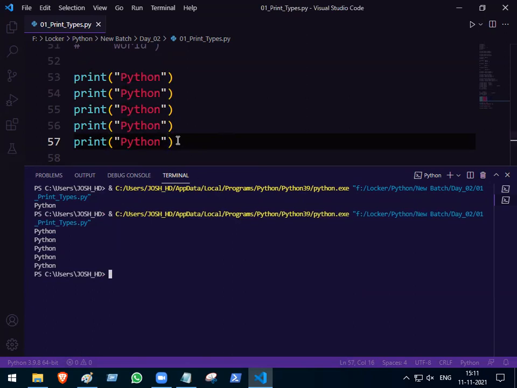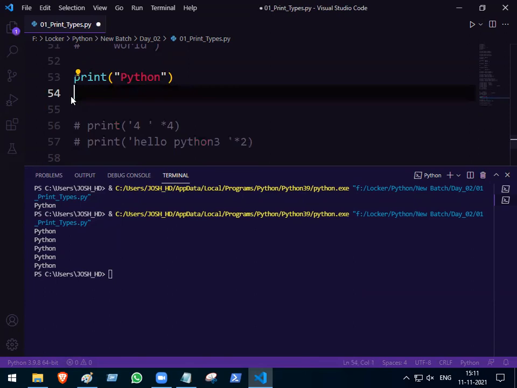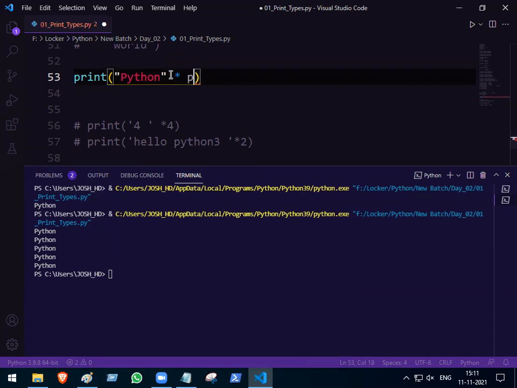Okay, not that it's not valid. But to make this code short, what can I do now? See, first of all, I can't write like this: Python into Python. This I can't do. I can't multiply string into string.